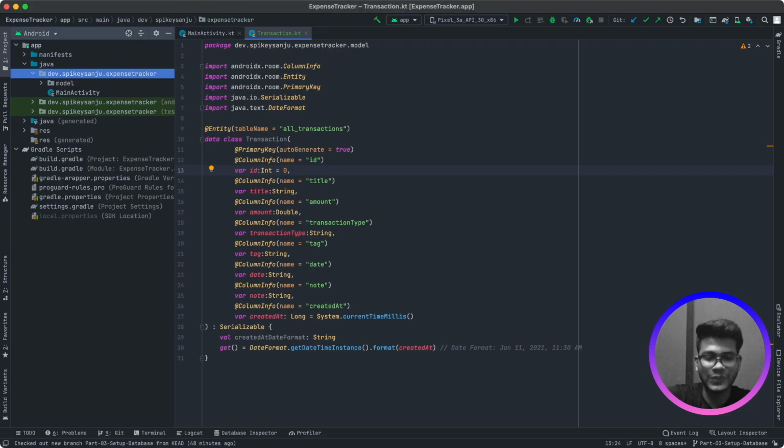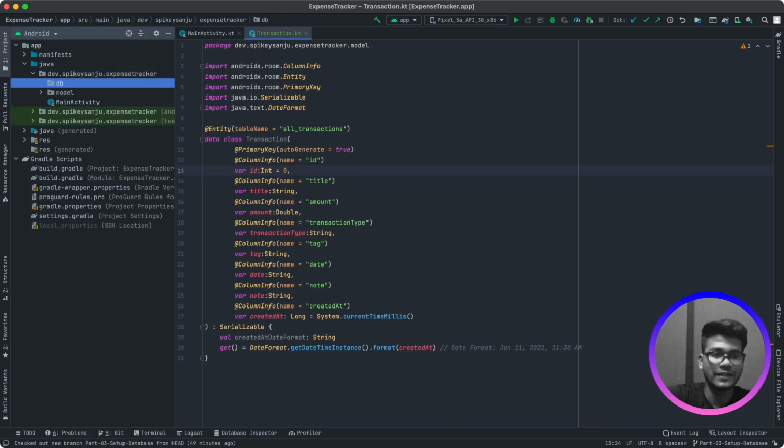You need to create a new DAO class. For that, I'm going to create a new package called DB. Inside of this DB, we are going to create a new interface called transaction DAO.